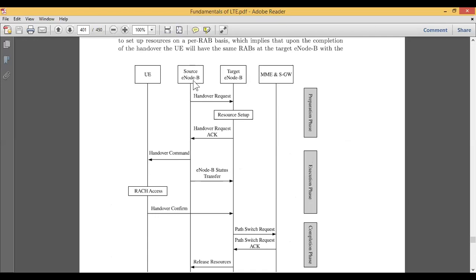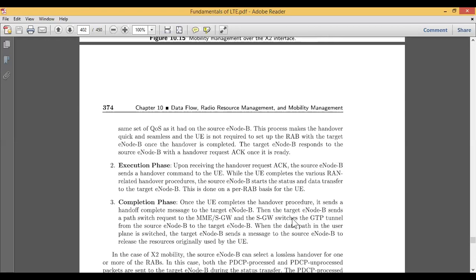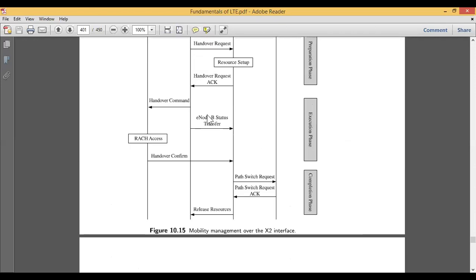Once the procedures are completed by the user equipment, the source eNode B will transfer the status and the data transfer to the target eNode B. This is done again as per the radio access bearer which is set for the user entity. If this is done, it will simply transfer that it has been done. This is the execution part.